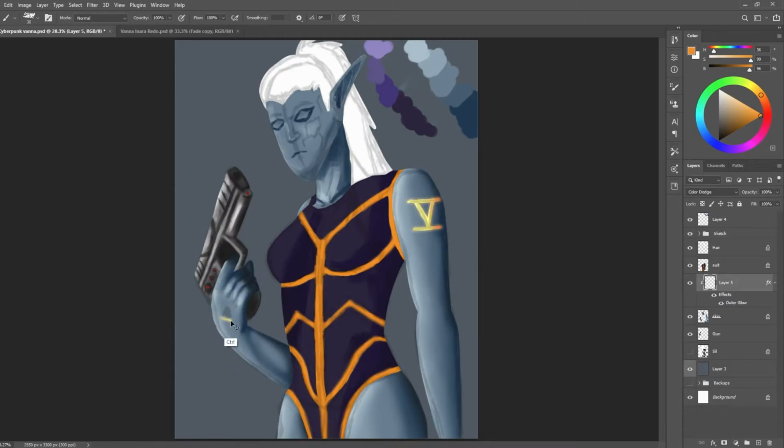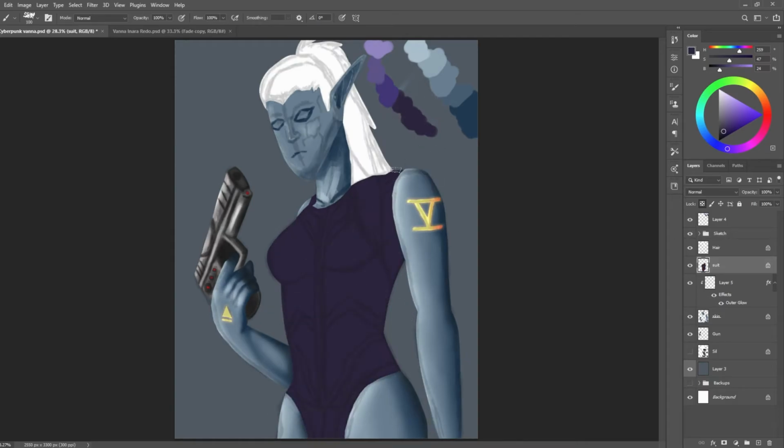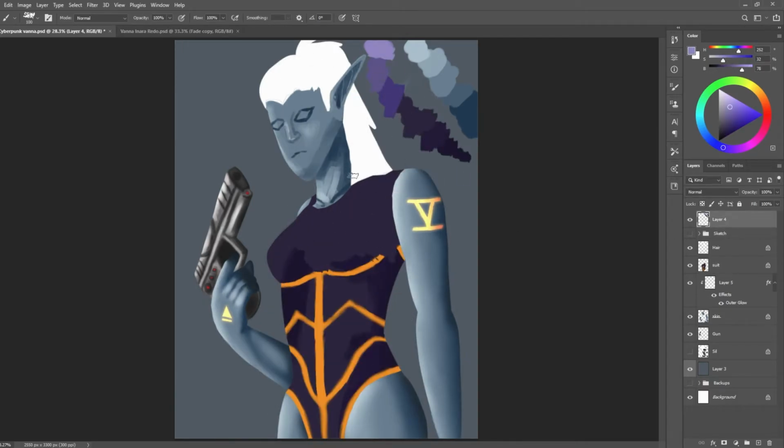Another thing that I noticed was neon tattoos, and I definitely liked that idea, so I played around with some of the settings a little bit, and I really like the way that these tattoos turned out in terms of color.